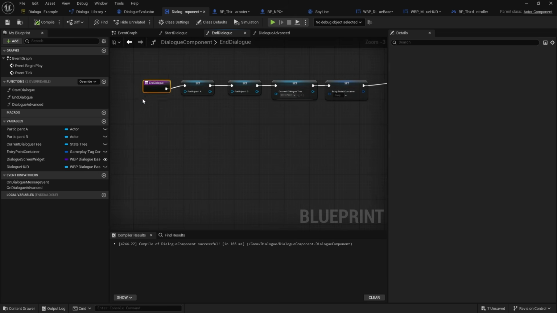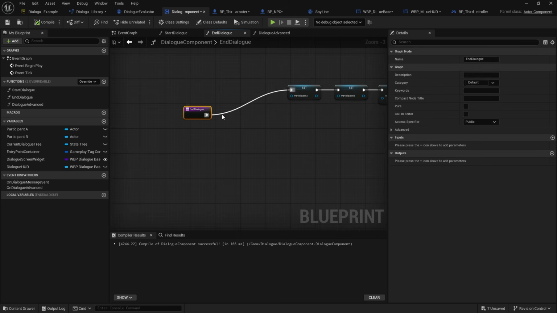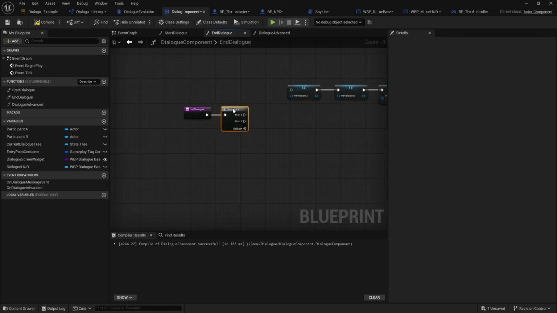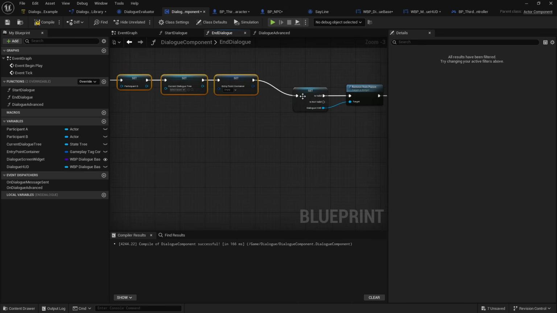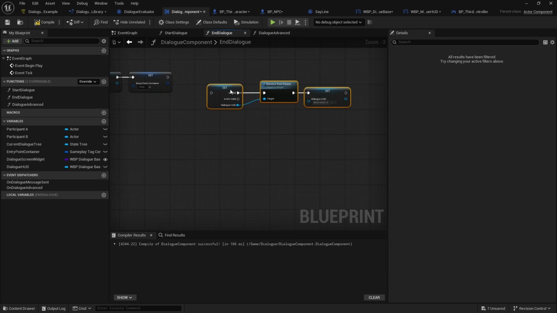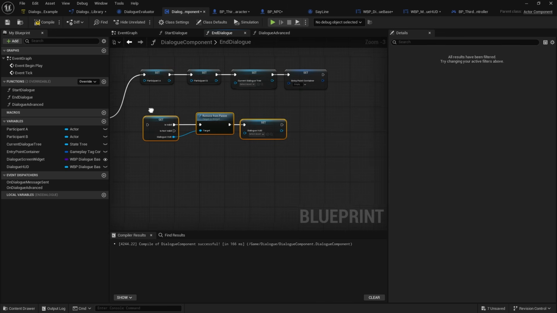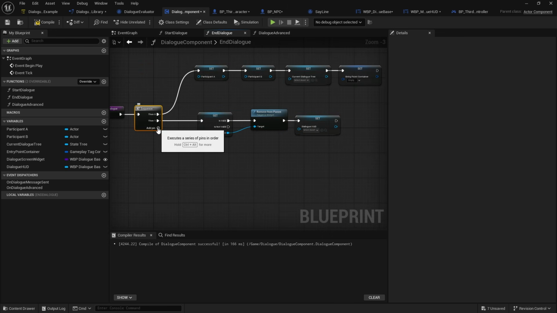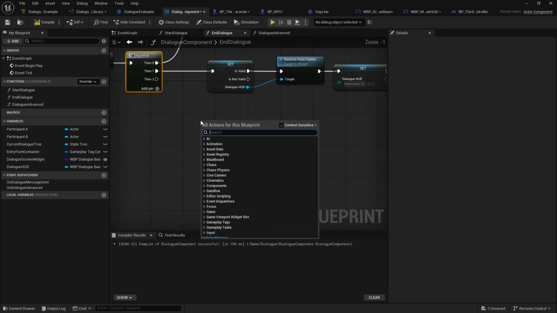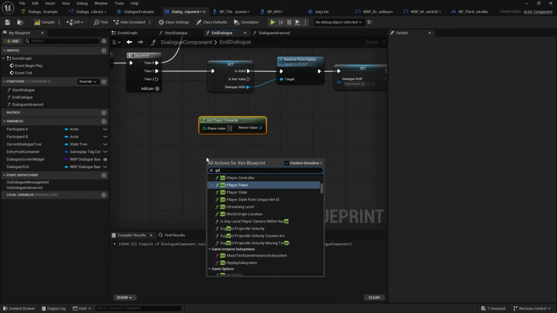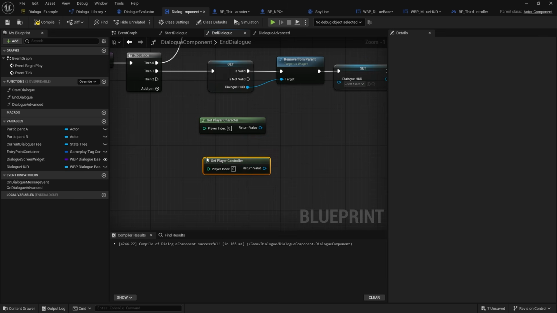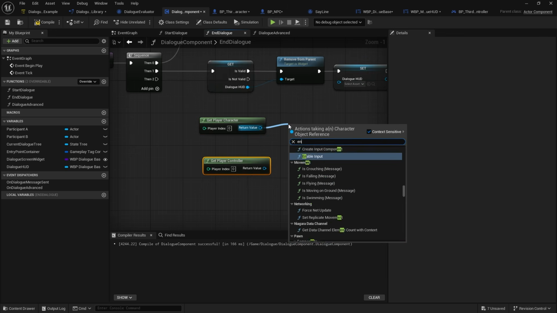For end dialogue, again, we can clean this up a bit more here. We'll just do a sequence. Put that onto the variables being reset. This is HUD stuff. We'll put that onto the next one. And then finally, we'll do movement stuff. We'll just get player character, get player controller, and then enable input.